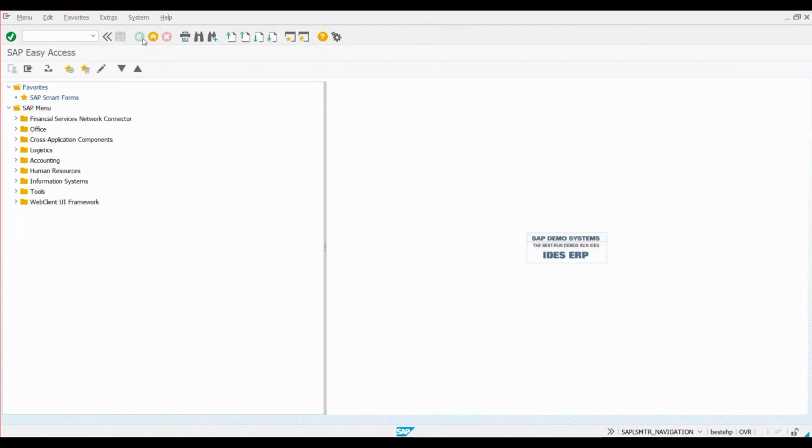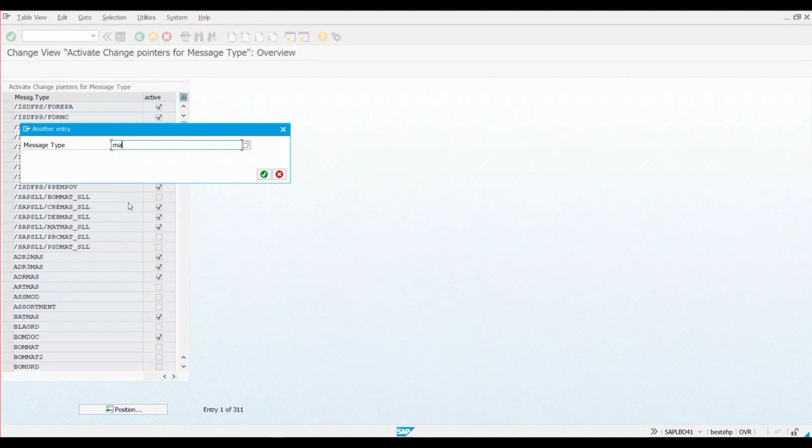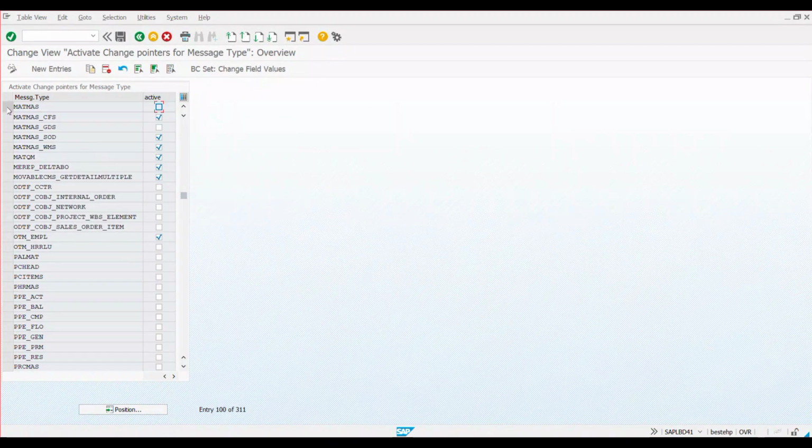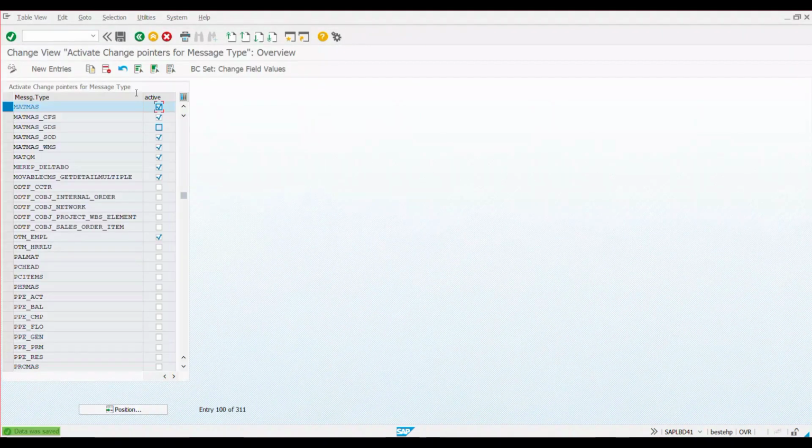Now go to T code BD50, and click on position button. While transferring the material, you are using a message type MATMAS, right, to transfer the material from sender to receiver. There you can see, select the message type. Okay, inactive is there. I'm going to activate the message type. Check the checkbox and click on save. And again, it is asking for the tier. Okay, I'm going to save with respect to my tier. When I click on enter, I have activated the message type successfully also.